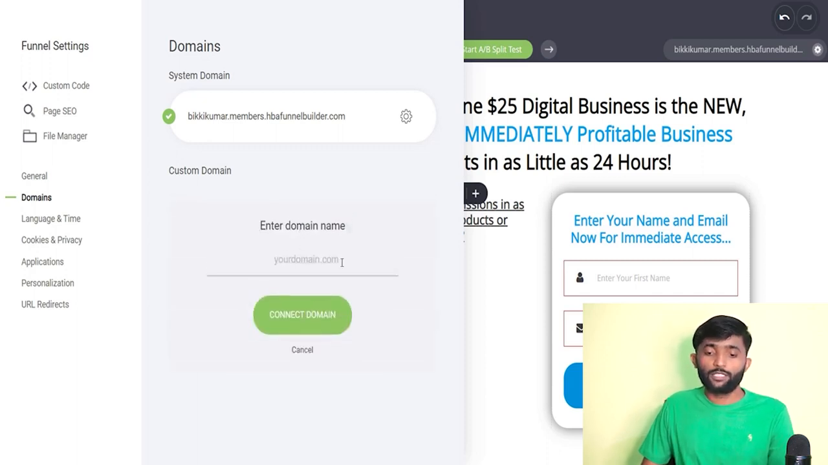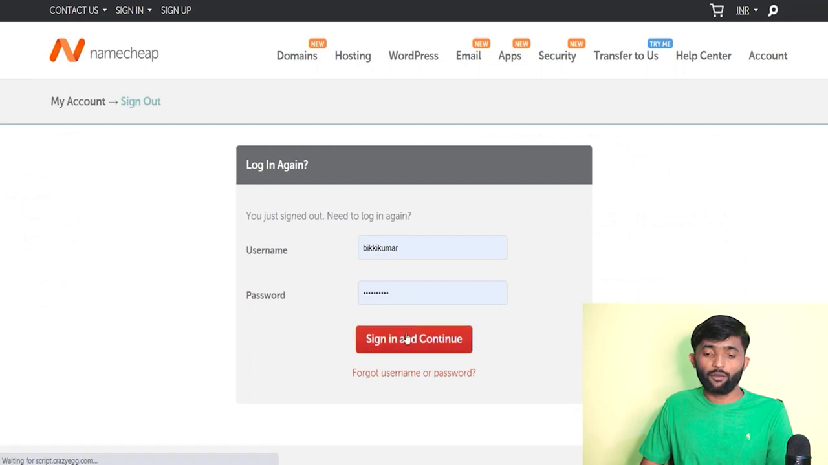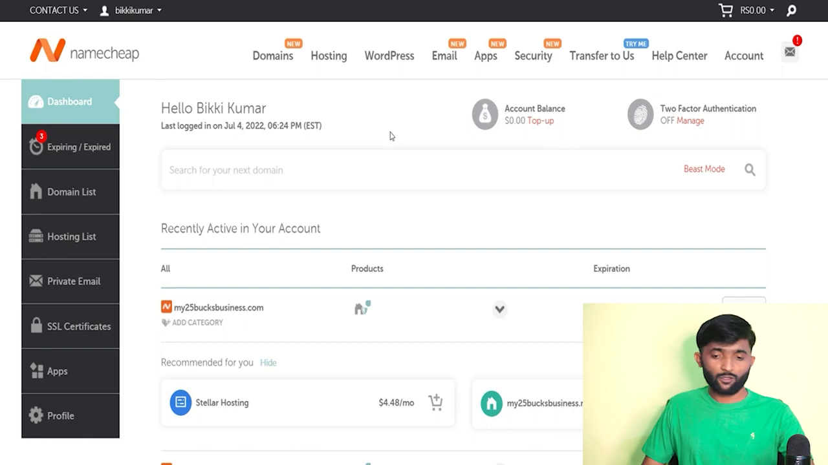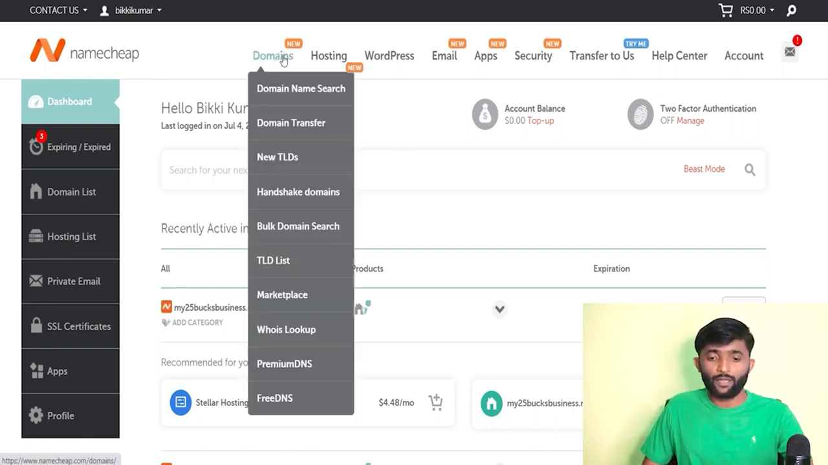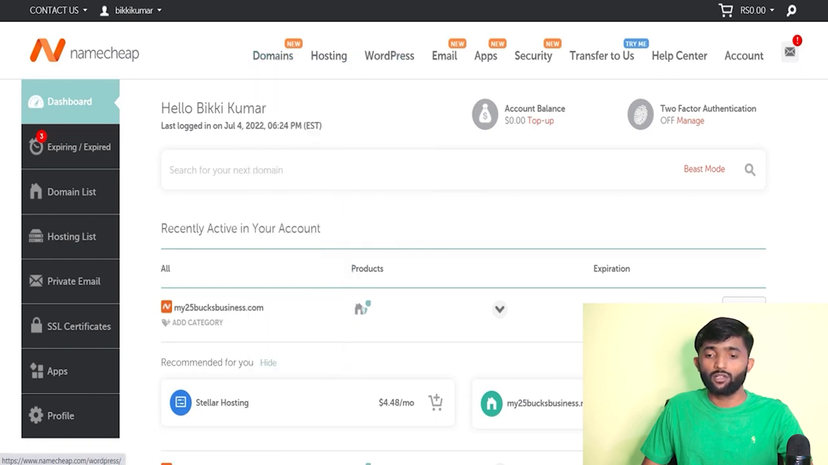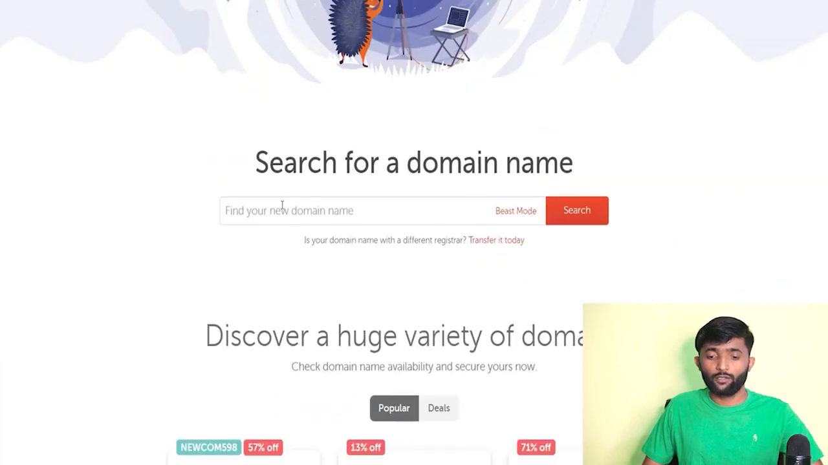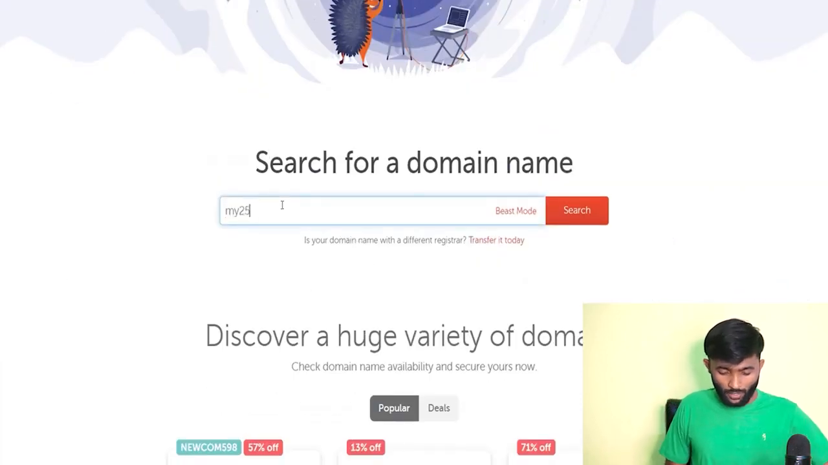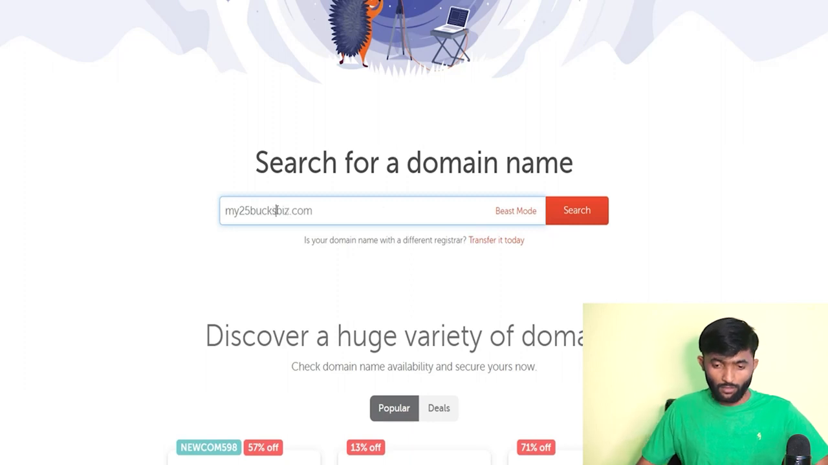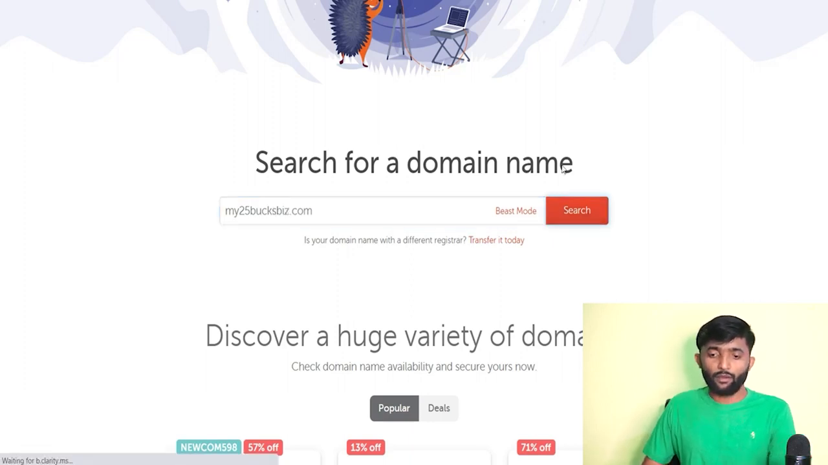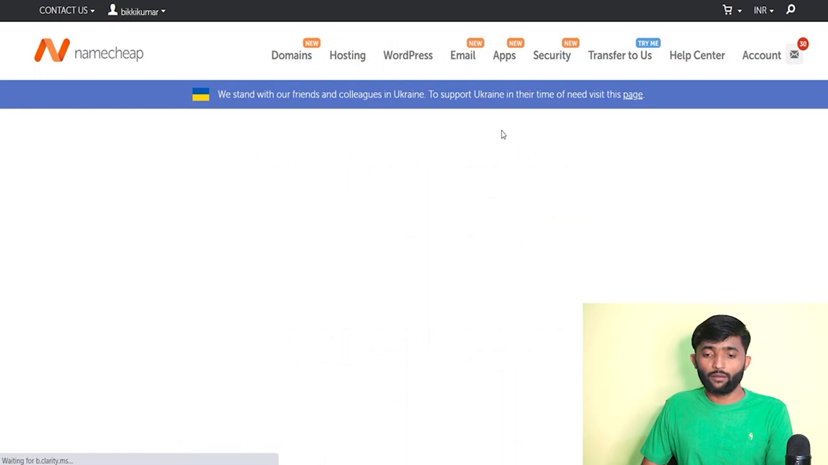Now we will go to Namecheap and buy a domain that we can connect with this funnel builder. So guys, this is Namecheap. Click on domain here, then click on domain name search, and you have to buy a domain. Let's say you buy my25bucksbitch.com. You have to buy an easy and simple domain here.